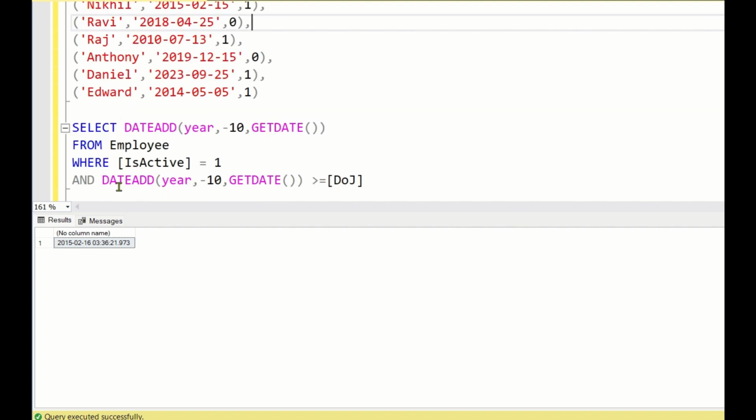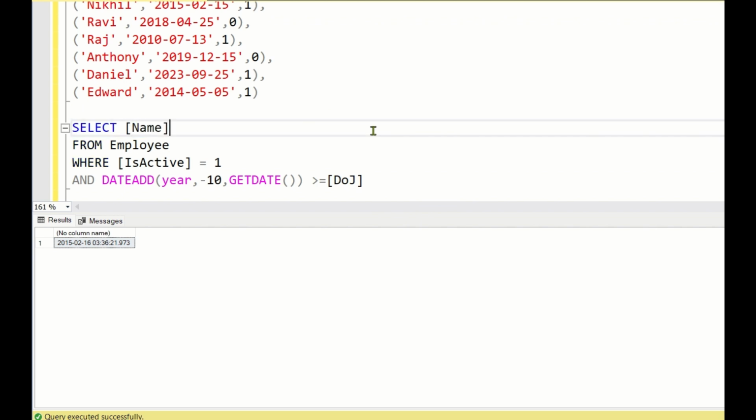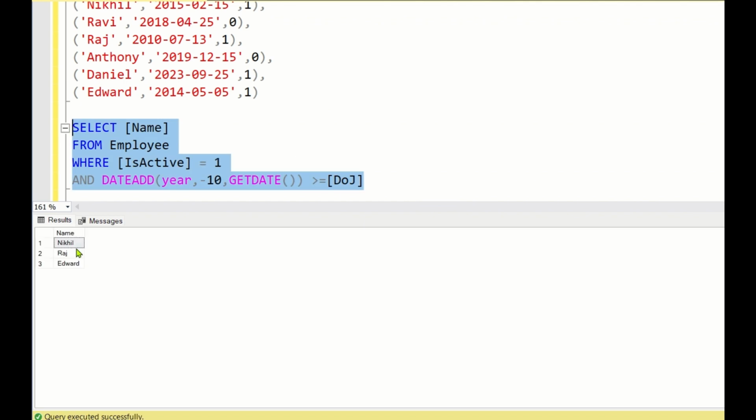So that's why we'll write this DATEADD value is greater than or equal to date of joining. And here I'll just simply retrieve the names. If you run this, you'll get Nikhil, Raj and Edwards, okay. These three are the employees who have been working for more than 10 years.